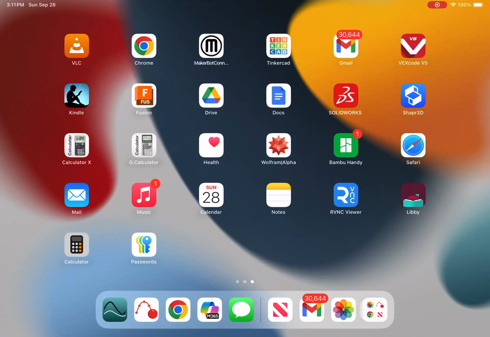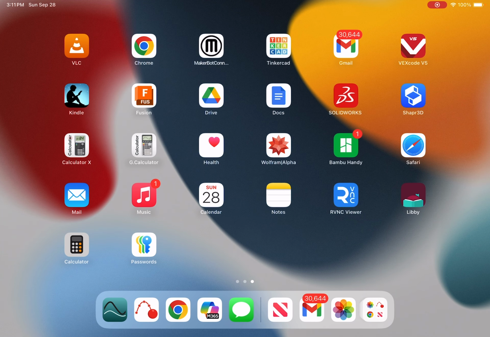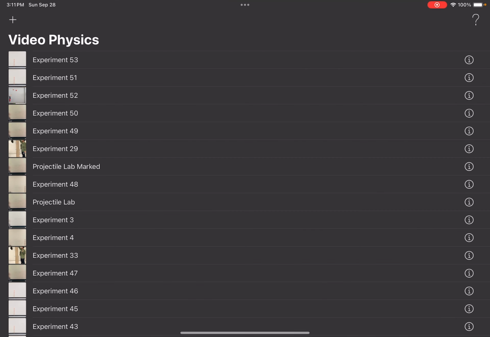So today I want to show you just quickly how to actually analyze a video inside of Video Physics. Video Physics is this little icon right down here. It is not a free one. You'll need to make sure that at least one person in your group has it. But if you open it up, you'll get a screen that looks like this.